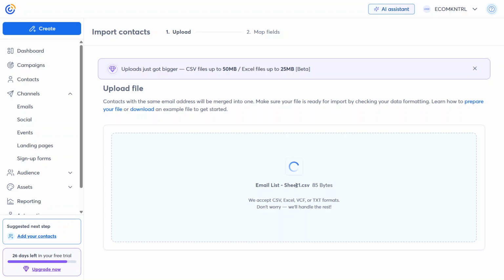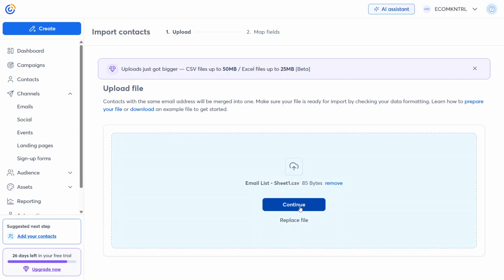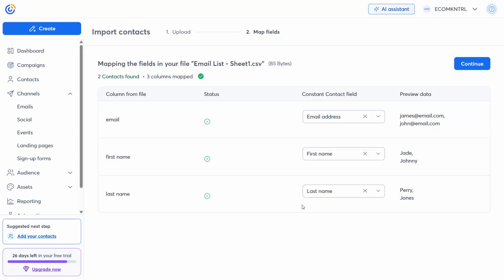Wait for the upload to complete. Depending on the size of your list and your internet connection, this may take a few moments. When the file has finished uploading, click Continue. Next, you'll be taken to the field mapping screen. This step is important because it tells Constant Contact how to interpret the columns in your file.